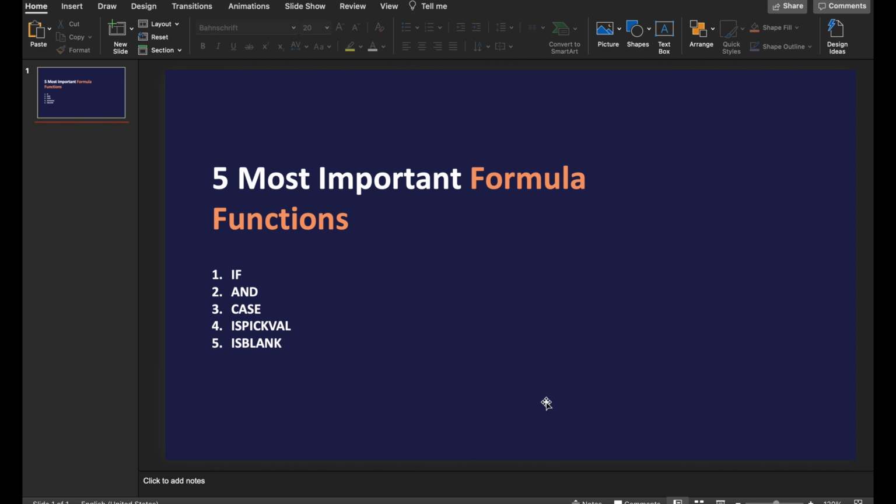In this video, we'll talk about the 5 most important formula functions you can use while creating custom fields in Salesforce objects. So we'll talk about the IF function, AND function, CASE function, ISPICKVAL, and ISBLANK function in detail. Okay, so let me open my Salesforce demo account and then we'll begin with the IF function.